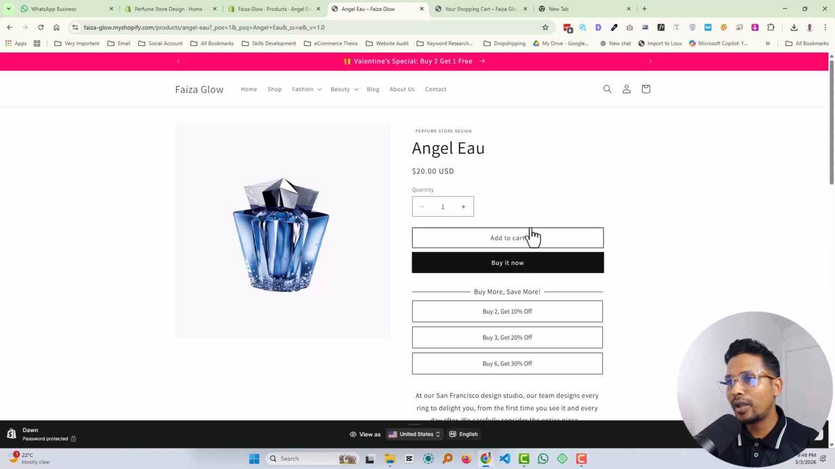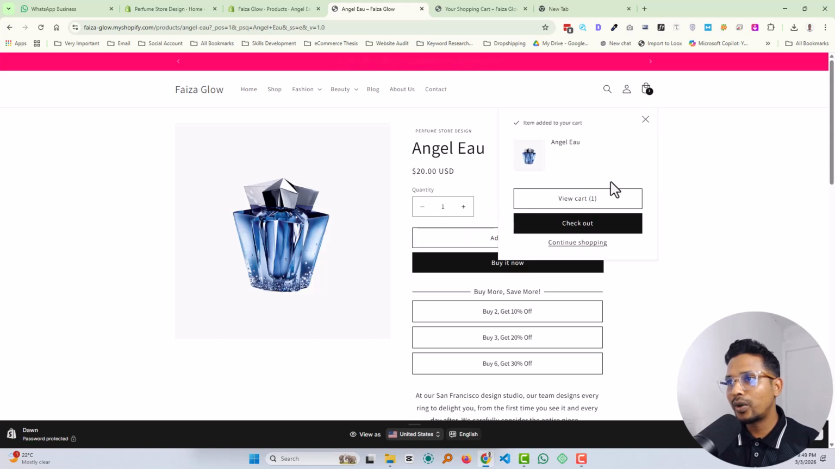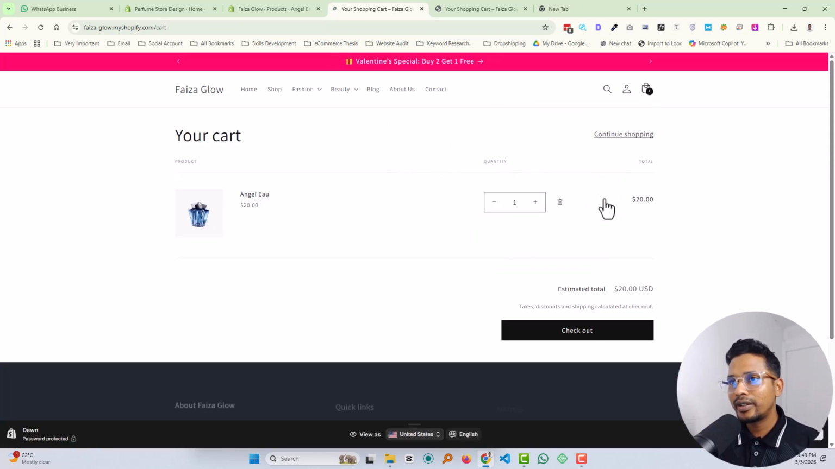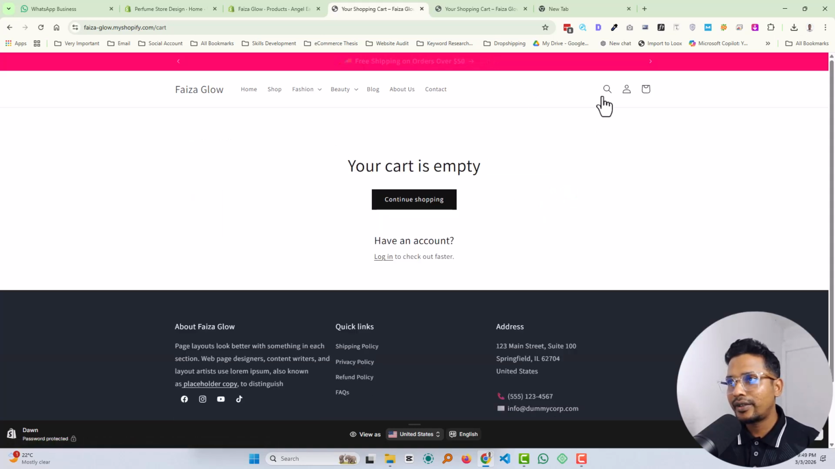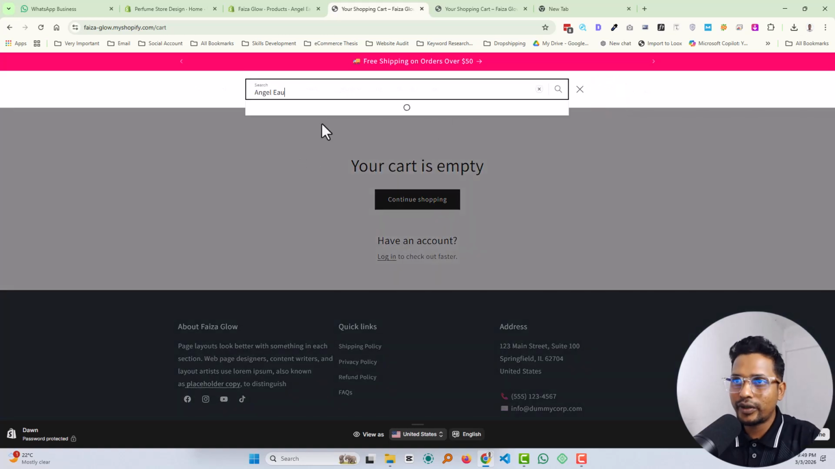First of all, I'm going to click on add to cart, just one quantity. Then let's see what happens here. You see, no discount right now. Here's the original price. Go back, just remove it and search again for this product.